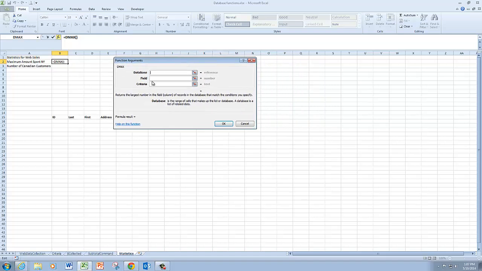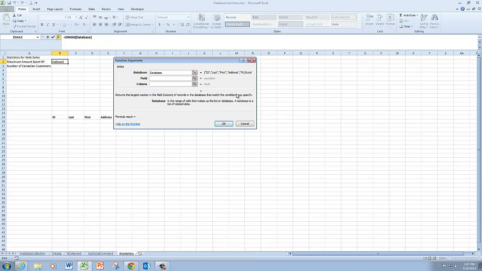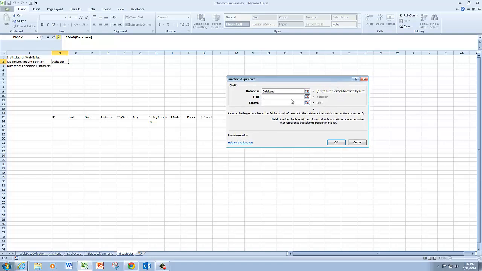So the first argument is database. And what that refers to is the table or the named range that you're going to extract the information from to do the calculation with. So in this case, my database I know is named database. And then the field that I want to use to summarize the information is the dollars spent. So I'm going to type dollars spent in the field name box.